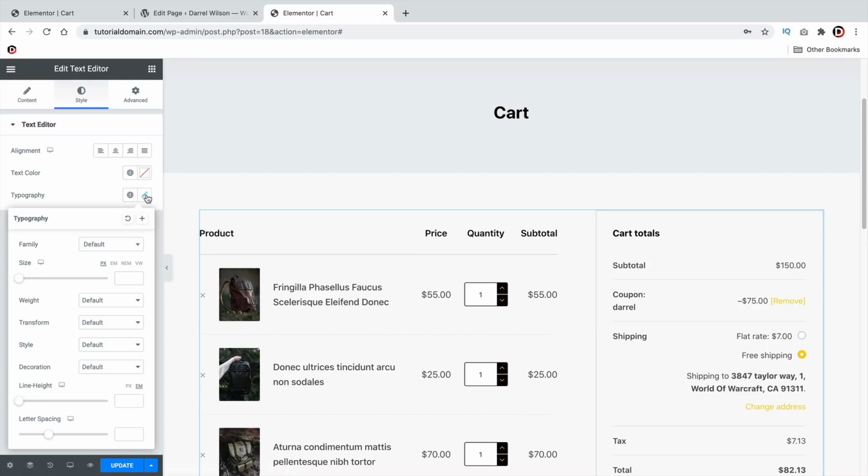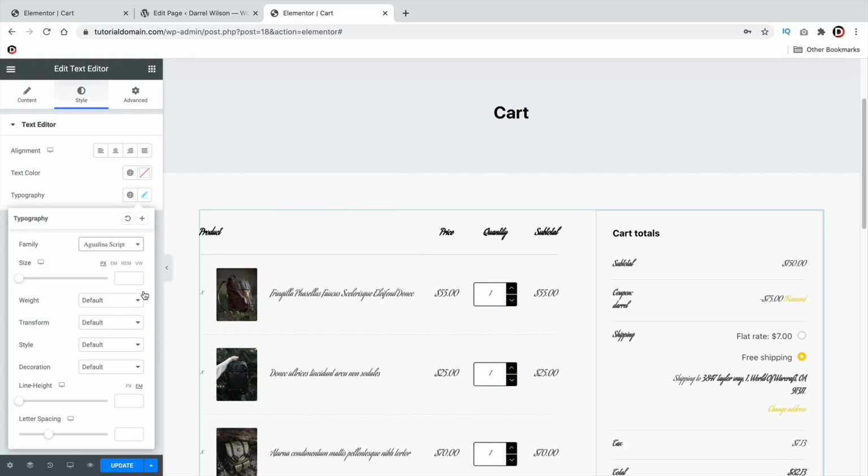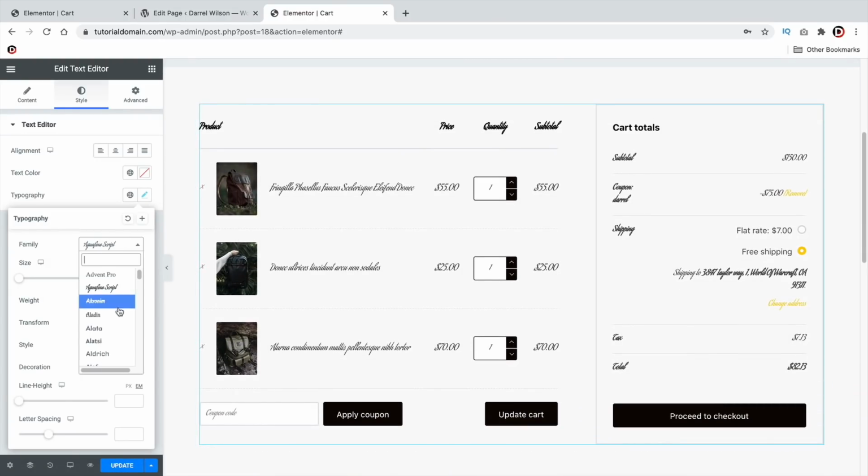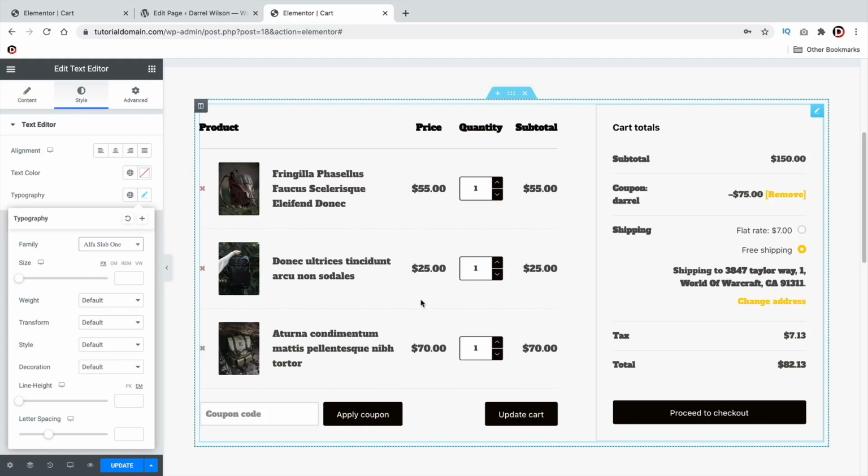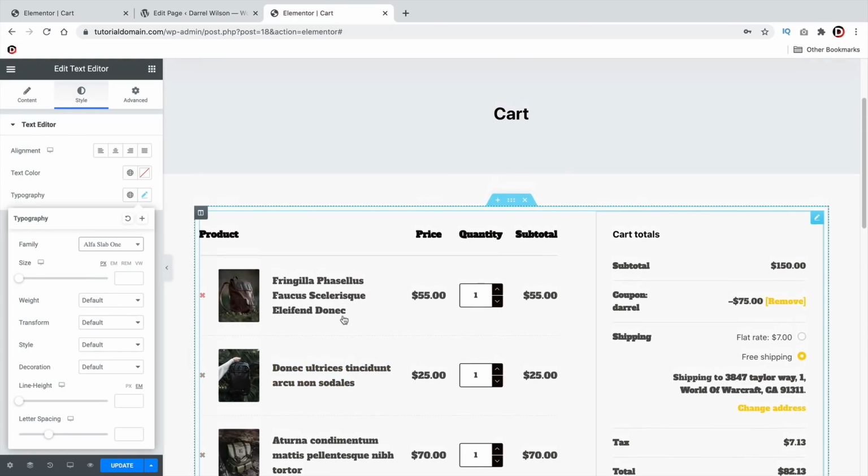So I'll click on the pencil icon, and for the family, I can now go ahead and change the specific font of the actual cart. So this is just ways on how you can customize it just a little bit more. This would be something for like a cookie website or something like that. It's a kind of a friendly font.